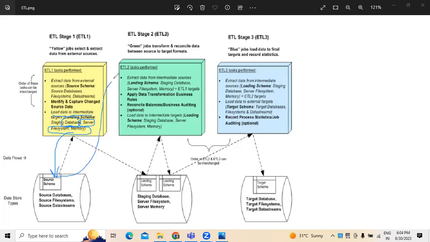In connection to this, the second ETL stage extracts the data from the intermediate sources as well, because in the first stage, the external ETL, it is extracting from the external sources. Whereas in the second case, we are extracting the information from the intermediate sources, the kind of file systems we have, etc.